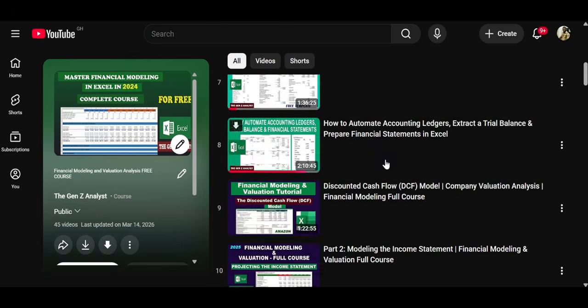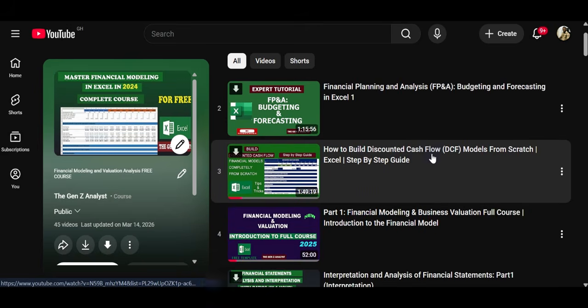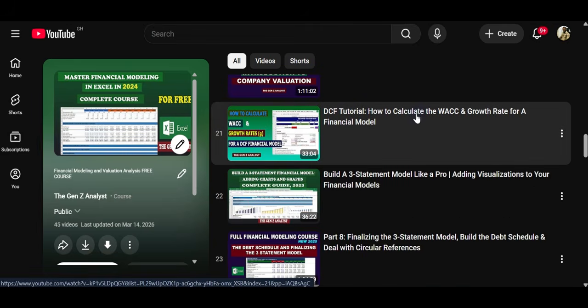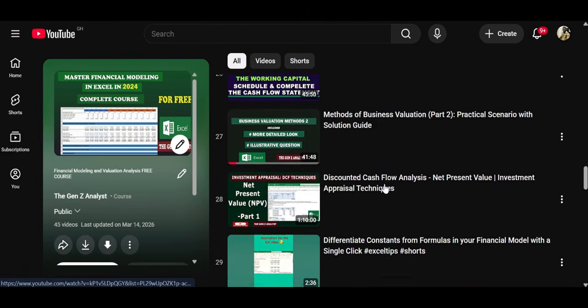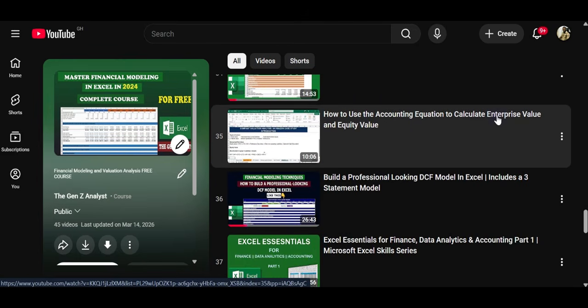Then you can come back to this number 3 here: how to build discounted cash flow models from scratch and in Excel, a step-by-step guide. Then you can go ahead and learn this one, DCF tutorial, how to calculate the WACC and growth rate for a financial model. All right, so that is what we have there. Then after that, we can watch this particular one: how to use the accounting equation to calculate enterprise value and equity value, right?